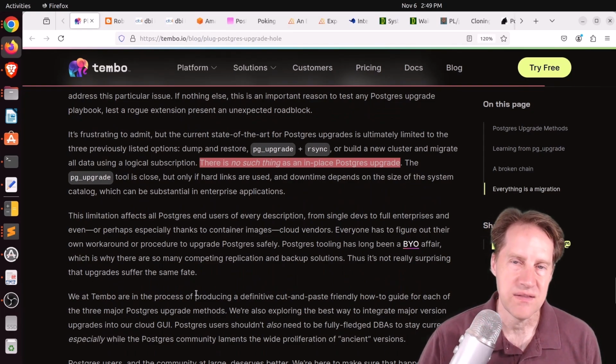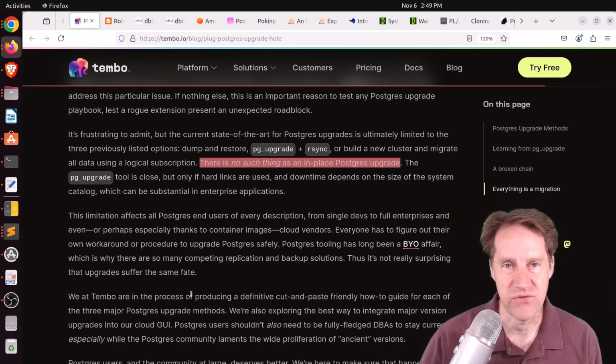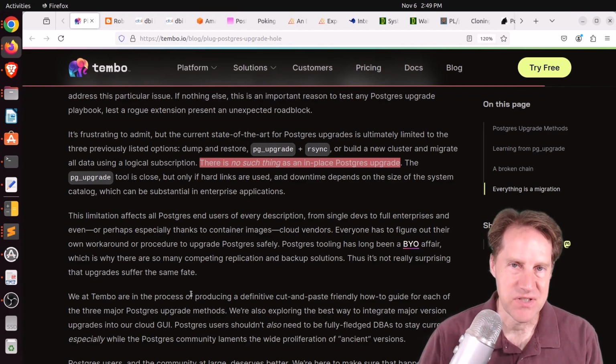Although I also think that logical replication upgrades have a place, because I think it's only a matter of time where logical replication can transfer sequences from the publisher to the subscriber, as well as transfer schema changes or DDL commands as well.